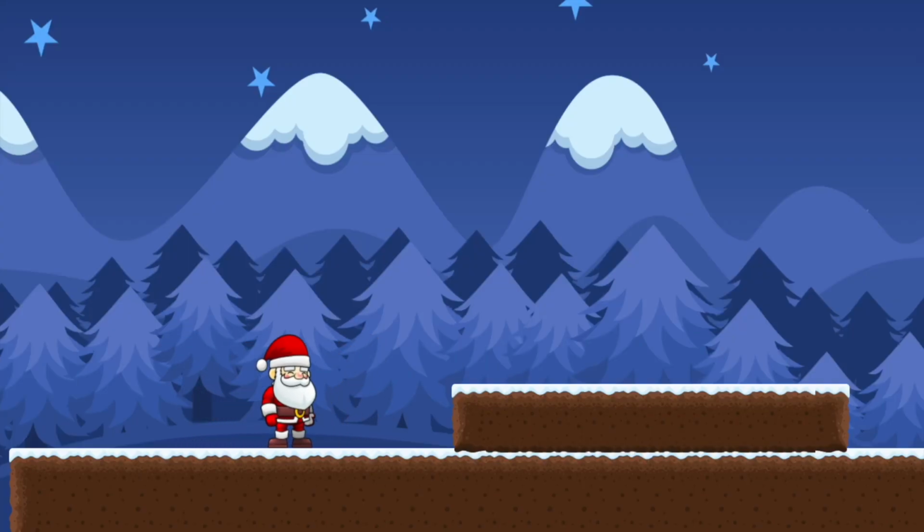But this is normal, and Santa's face is on the right side. When it moves, it's the correct direction. But when you turn left, Santa will moonwalk. Okay.